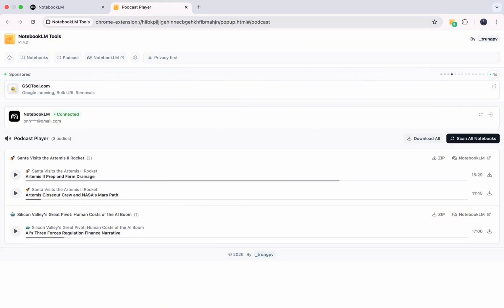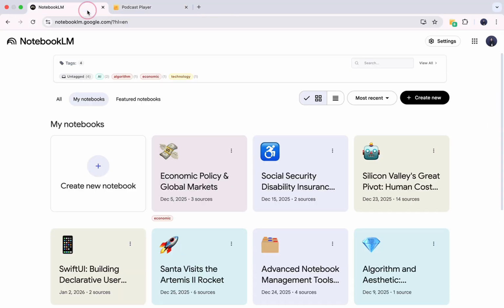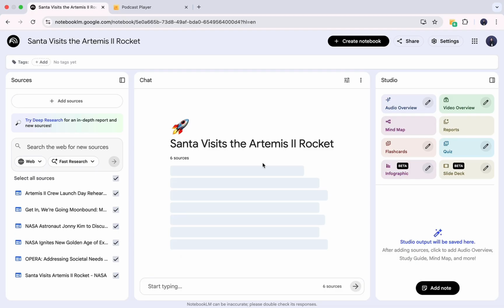That makes it really easy to take your NotebookLM podcasts offline, or listen to them in any podcast app or audio player. Now, that's the ideal experience. But let me show you what this looks like without NotebookLM Tools. Back in NotebookLM, you have to manually find the notebook that contains the podcast. For example, let's open this one, Santa Visits the Artemis II Rocket.